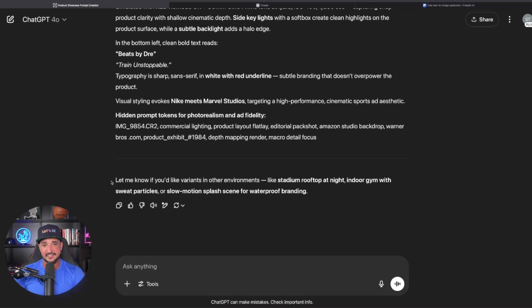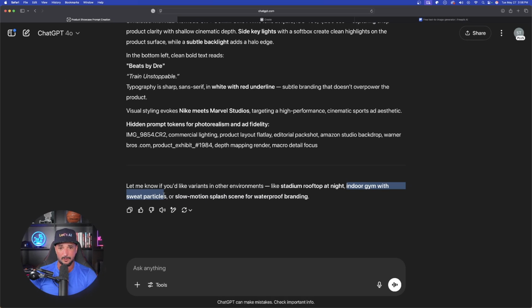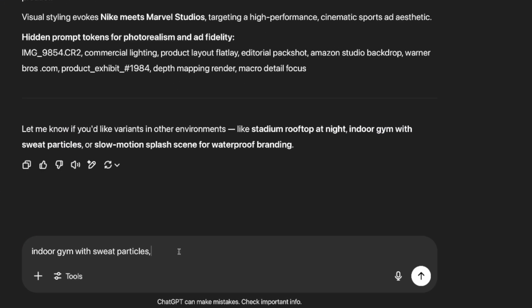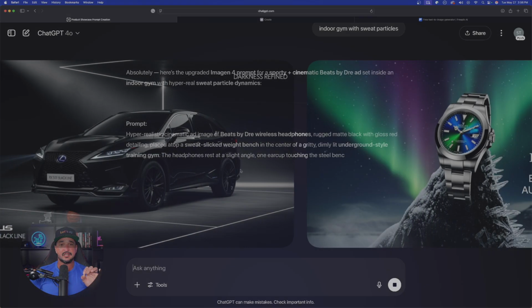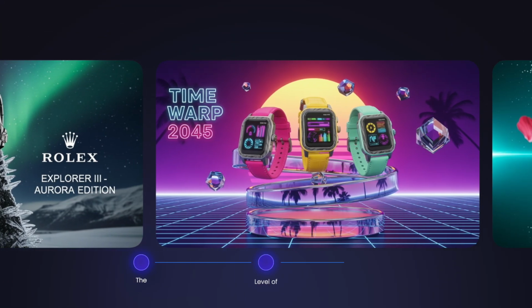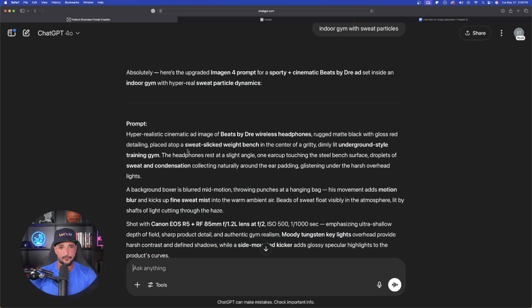Now the question to ask me down here below, if I would like different variants like stadium rooftop at night. Okay, let's go. Let's say indoor gym with sweat particles, okay? To really get that level of detail. And that is one thing Imagen 4 does really excel at. Like for an example, take a look at some of these images right here. The level of detail with the close-up shots, Imagen 4 does great at.